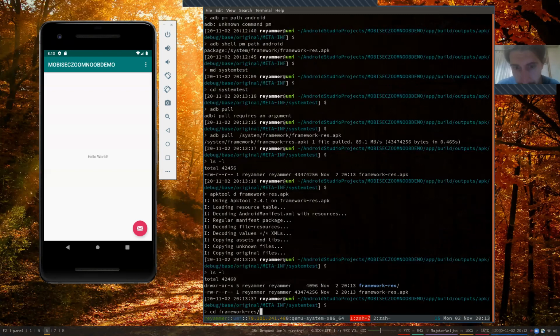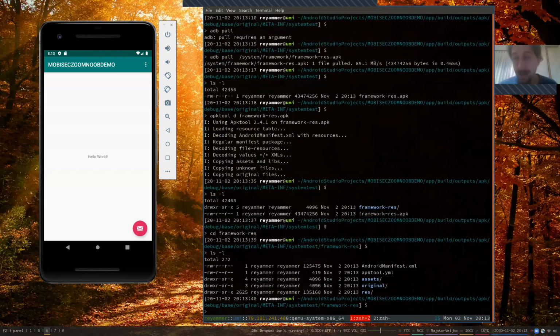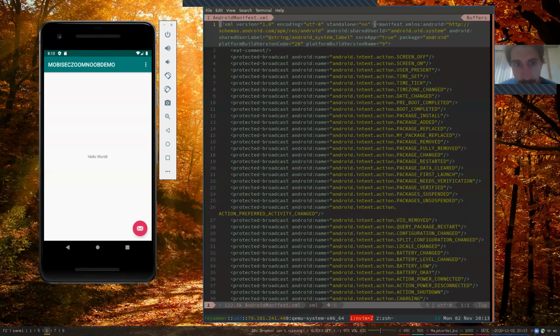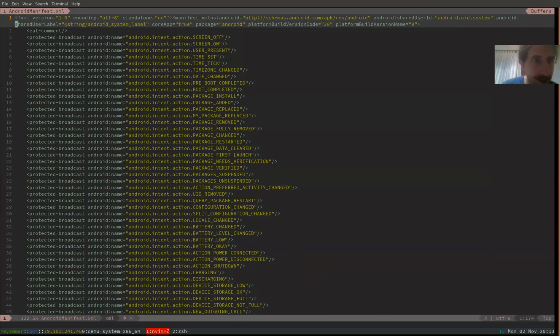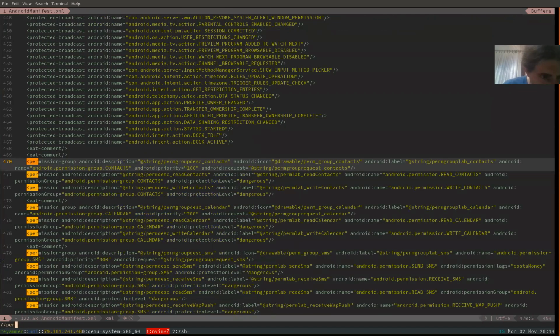All right, framework-res. What you're looking at right now is the core Android app that really implements all the permissions. And look at this, this is the Android manifest. Kind of big, right? So let's open it up. This is not permissions, but let's search for permissions.